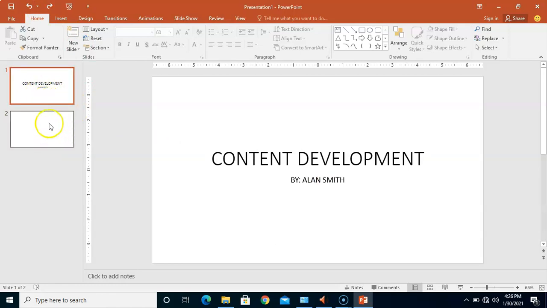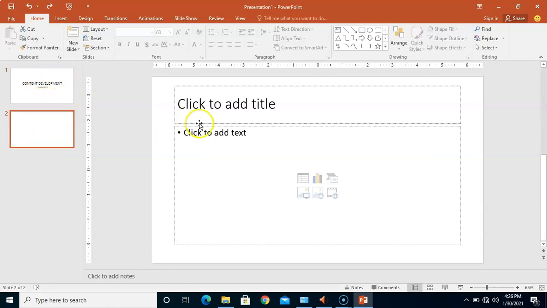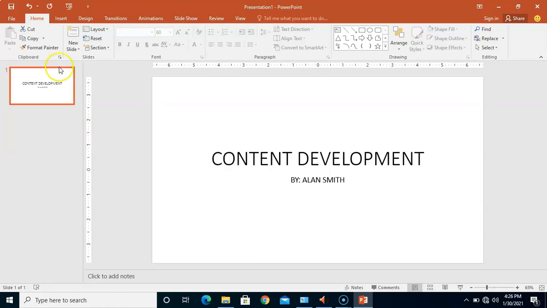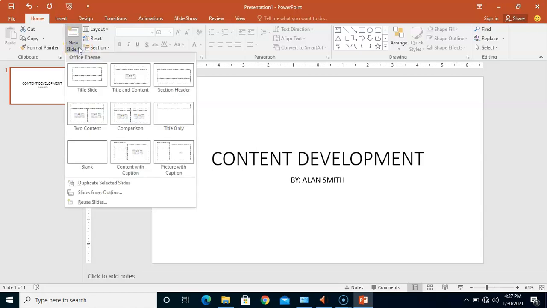So how do you add more slides? As you can see, this is another slide. Slide 2, I added that earlier. But I'm going to delete this now. I'll show you how to delete later. Now, how do you add a new slide? You have to come to Home tab, then come to Slides group. Can you see? Then go to New Slide.